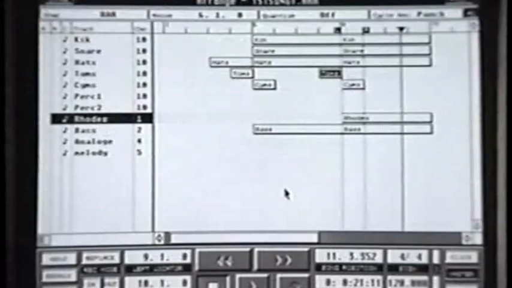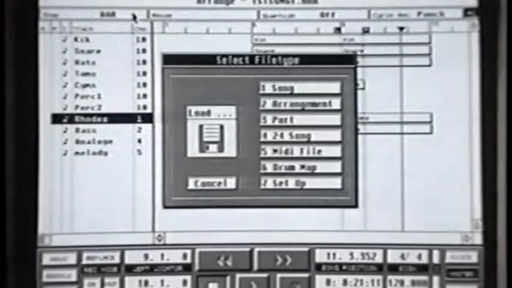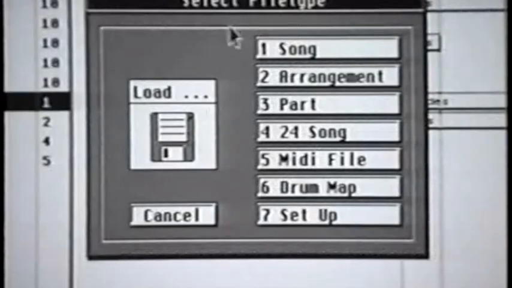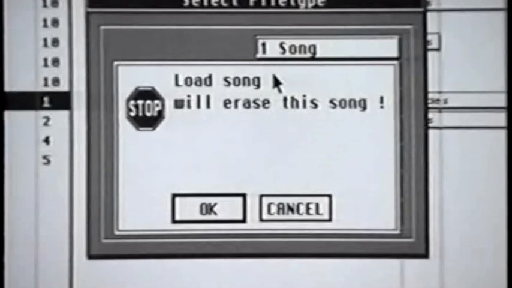Just to show you how we would load that again, go back up to the File menu and this time choose Open. And the Selection File Type box will come up again. This time you notice the word Load. And we're going to choose 1, which is our song. Click on there. And you will notice a prompt box has come up saying Stop. It's a warning sign to say that if you try and load the song, you will erase the song already in situ in the computer. So we can either cancel or OK it.